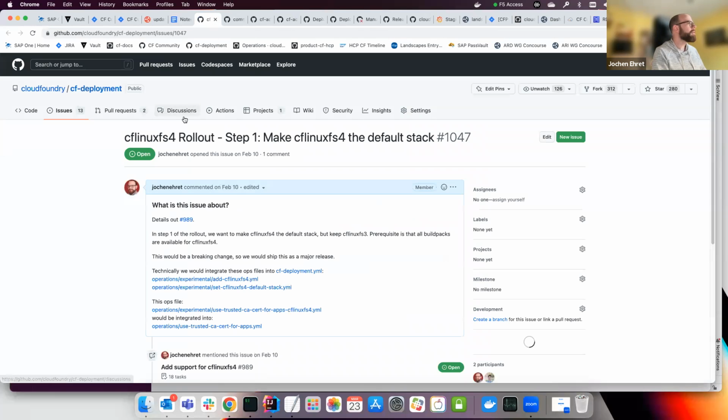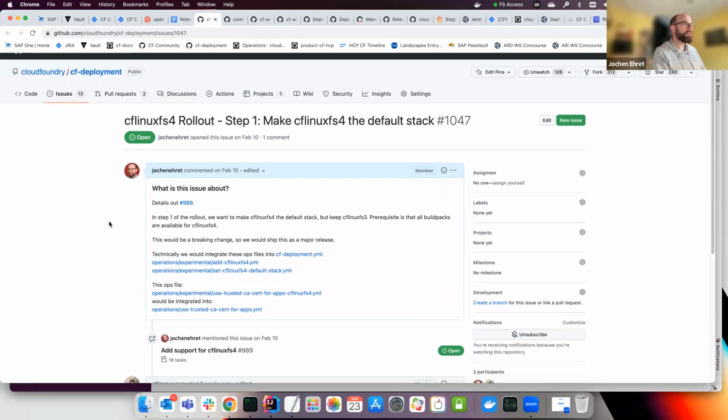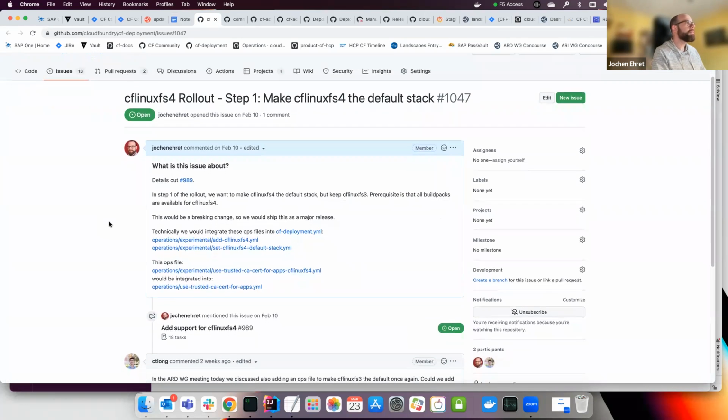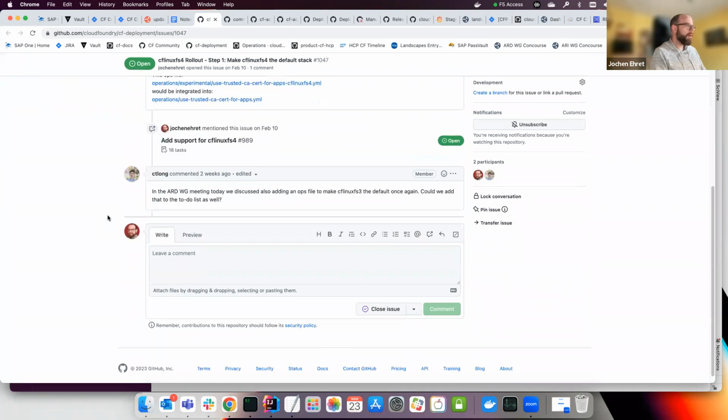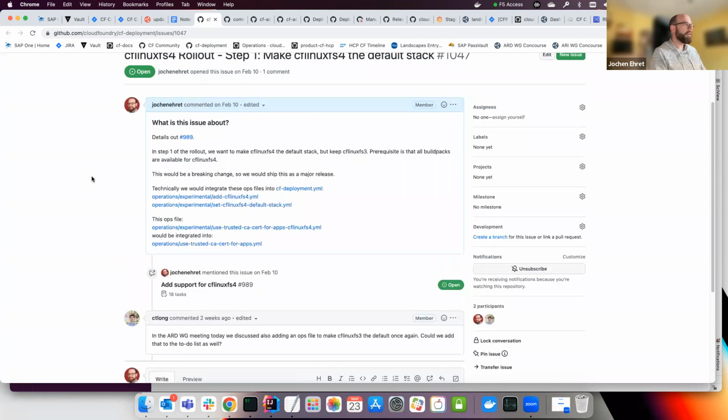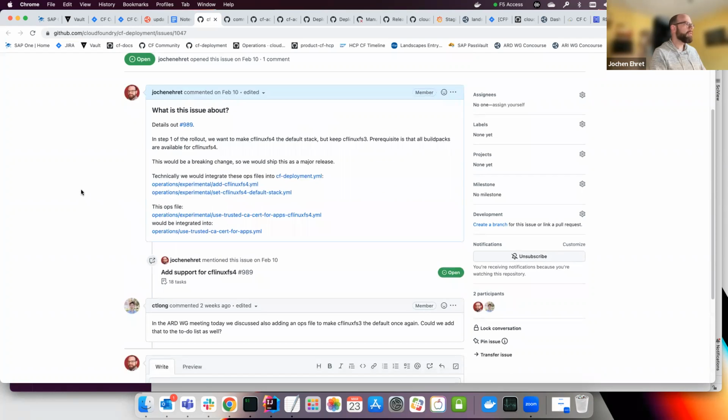So then our FS4 topic. Yes, okay, step 1. So we will hopefully shortly begin with that one. We at SAP have planned this in our sprint: make FS4 the default stack. We now have all buildpacks for FS4 available. Yes, we will provide an FS3 ops file for those who like to change back. Okay.